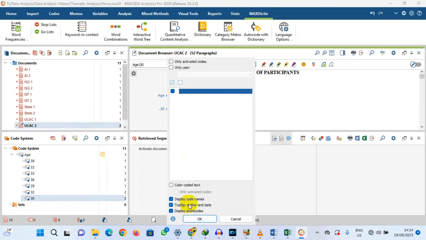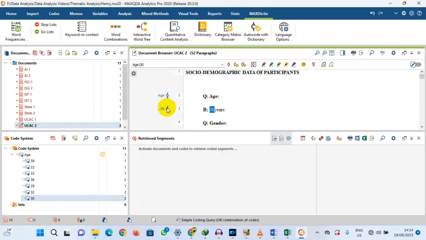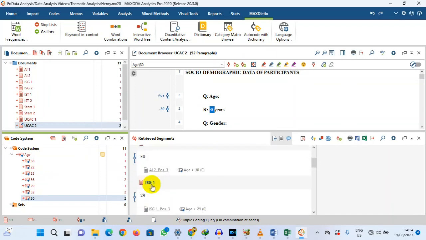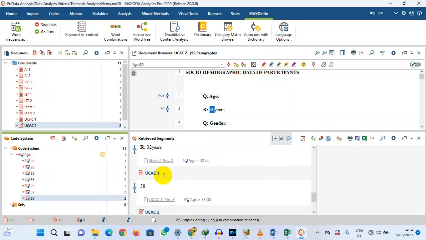Checked. Display. No, cancel. I want us to have just that code. Okay, yes, it's now perfect. So if I select the codes, all the codes, we activate all the codes, you see, it will retrieve all these from the text, the documents we have. You see, everything has been retrieved.